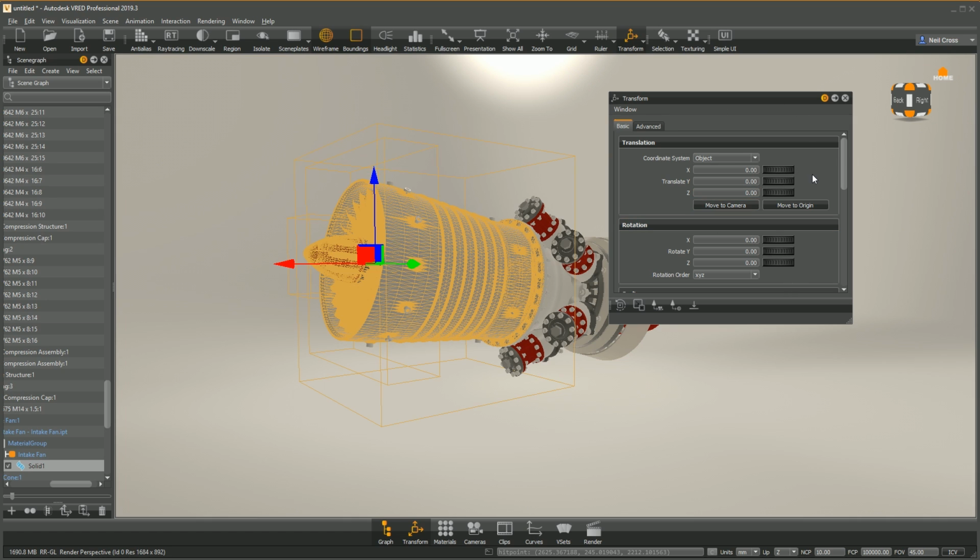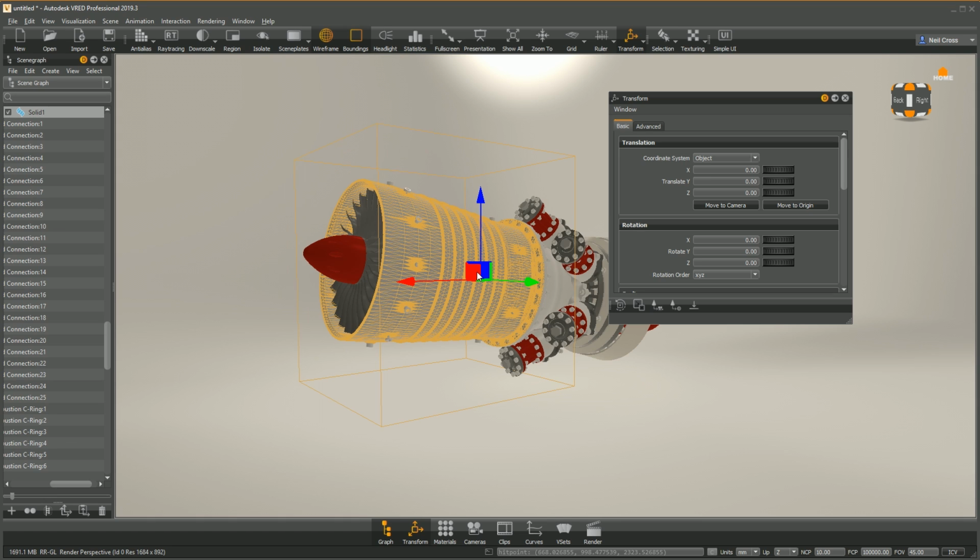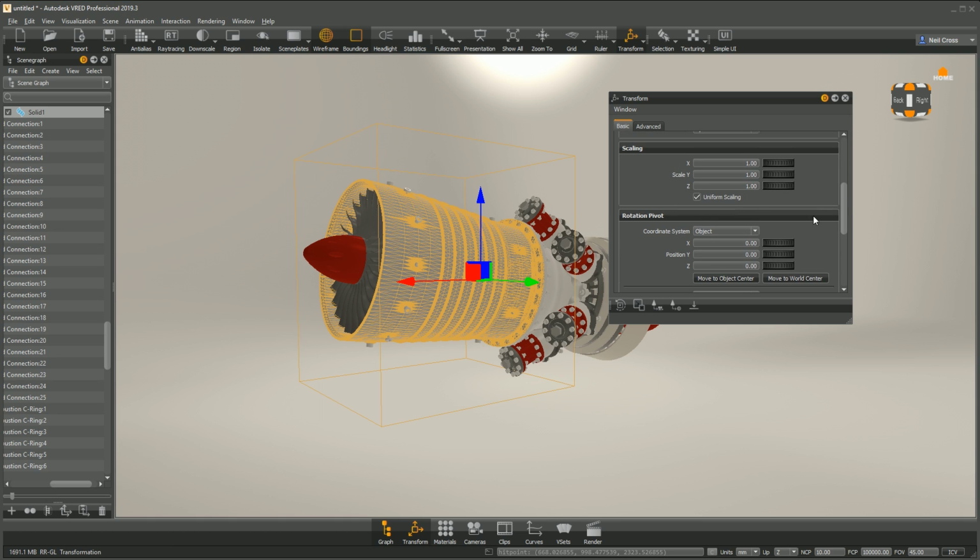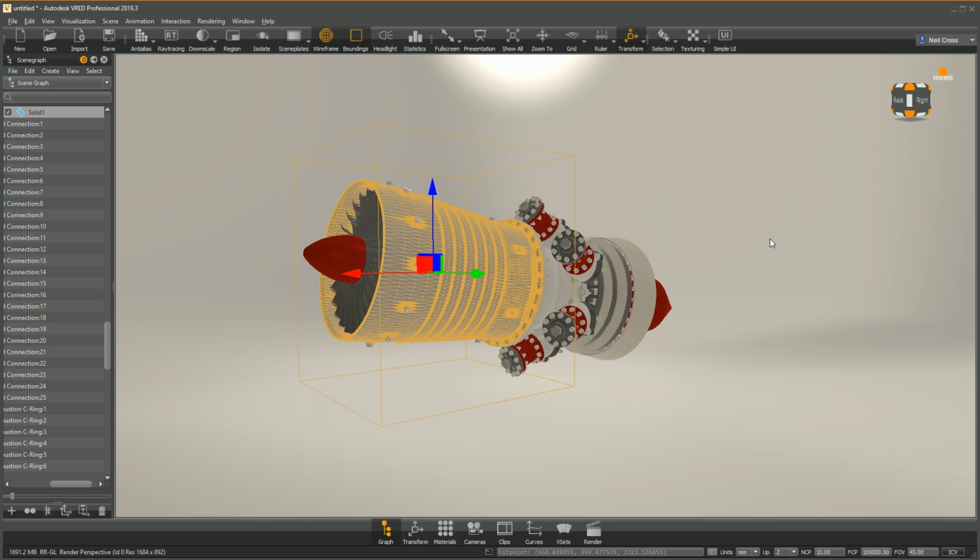You've got options in the transform dialog box for moving where the triad's located. For example, if you want to rotate a part and the triad's rotating it around the wrong point, well, then you've got options down here to move the rotation pivots to, say, the center of the object, and then it'll do a better job of rotating it around a more central point. So that's how you manipulate objects in Vred. It works. Once you get the hang of it, it does work, but it does take quite a while to get the hang of that.